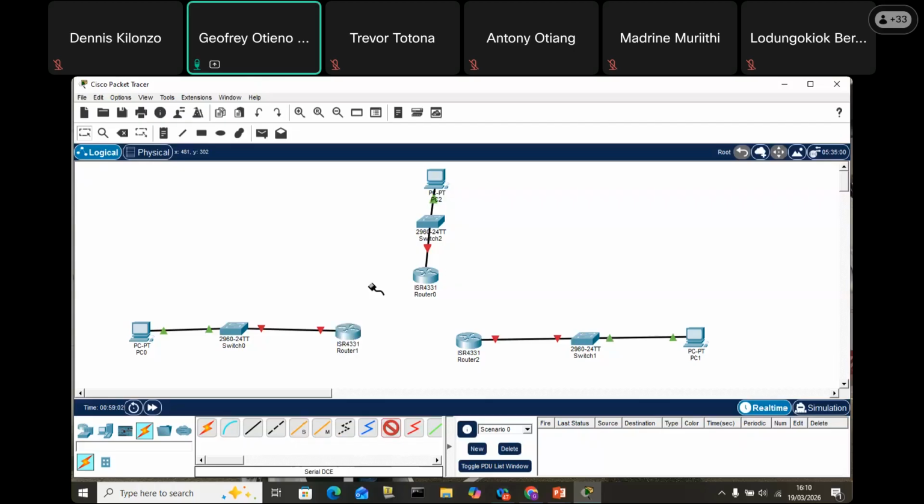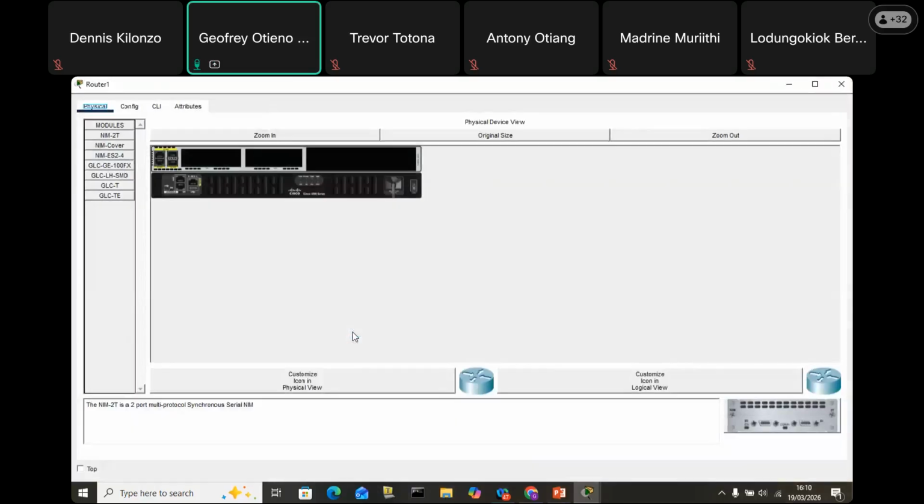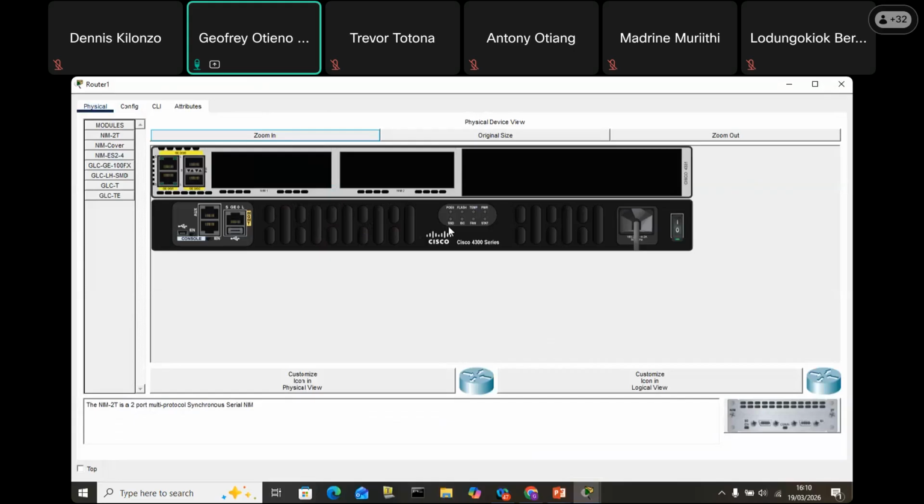So this is what you're going to do. Escape for that to disappear. Then you need to add the serial port. So click on that router. Then under the physical tab up here, let me zoom in for it to be a bit bigger. Then I need to switch off. Before adding it, I need to switch off the light. Then which one is the serial interface?